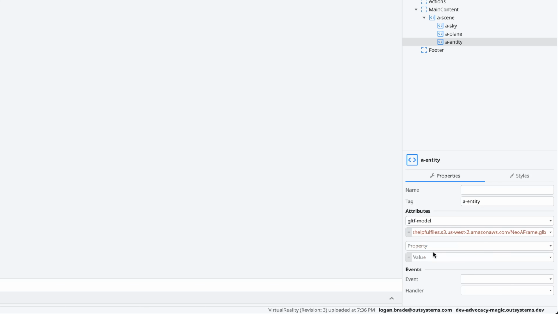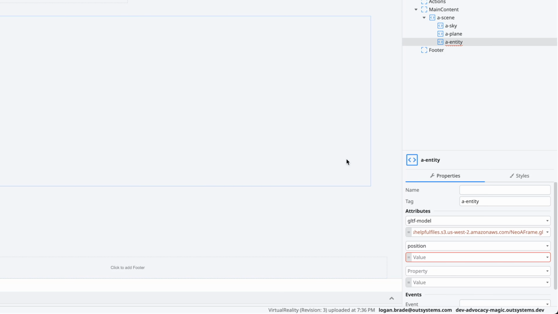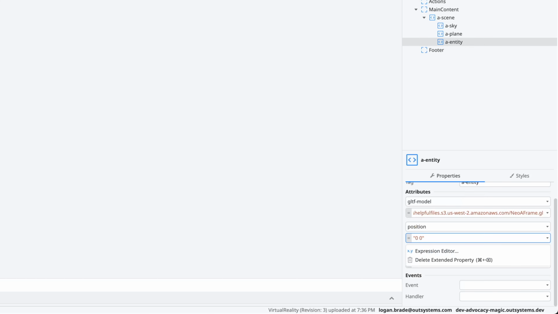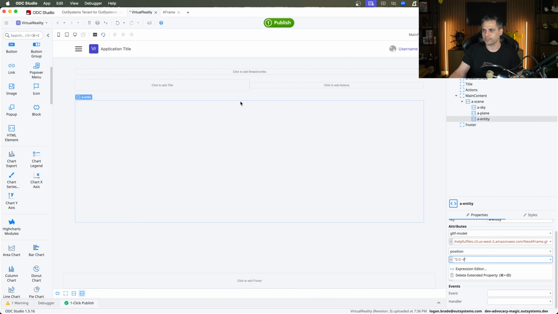Then what we also want to do is define the actual position. The tough part with these models is that when you export them, you'll find that some of them have wildly different sizes, so you want to make sure that the positioning in your scene is correct. I figured out through trial and error that there's a specific position where I want Neo and Vert to work, and that position is 0, 0, -4. Then we're going to go ahead and publish it.